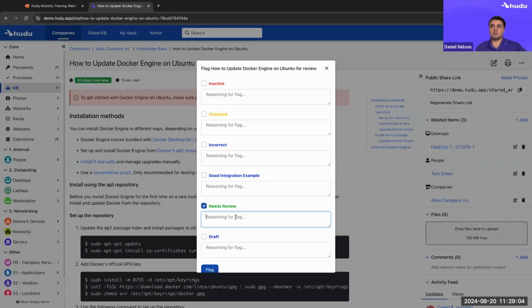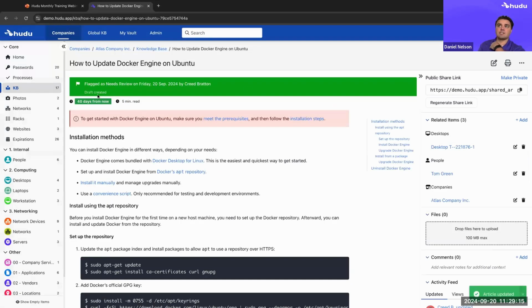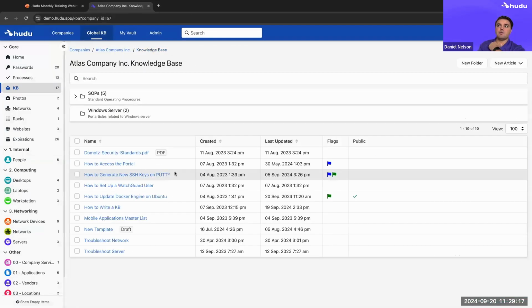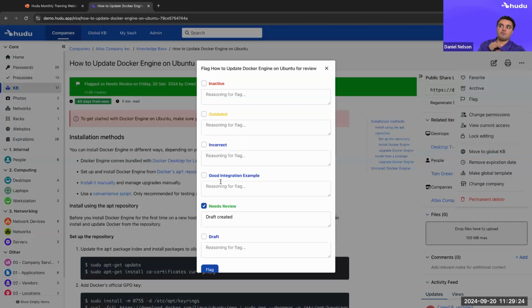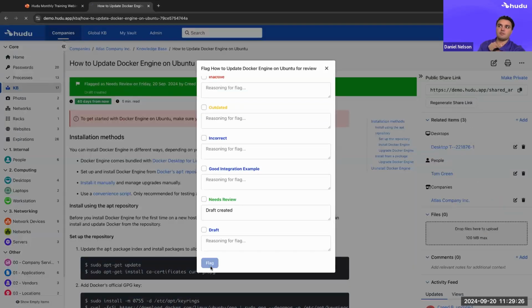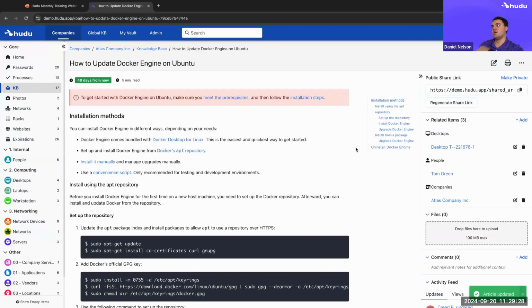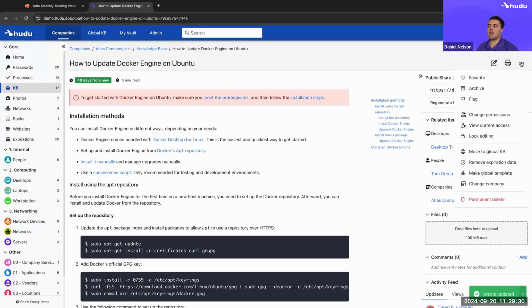If I want to flag this as needs review, I can do so. I can say draft created and go ahead and flag this. And what you'll see here is this is now flagged as needs review. As I go back into our KB article, you'll see we have this flag here for how to update Docker Engine on Ubuntu. If I want to remove the flag, I simply go in, remove it, and there we go. So flagging's super popular with that.